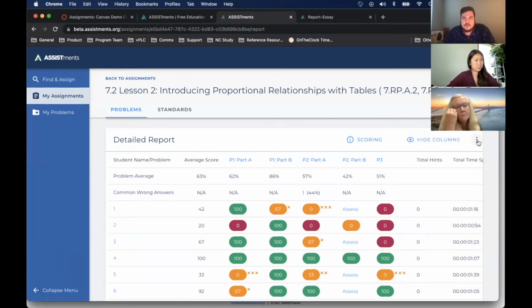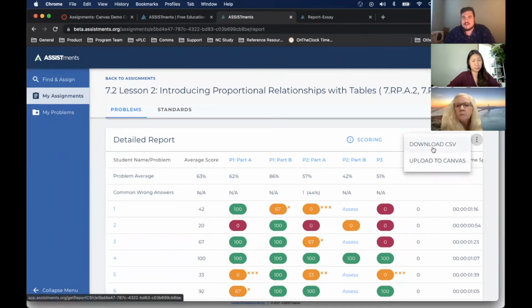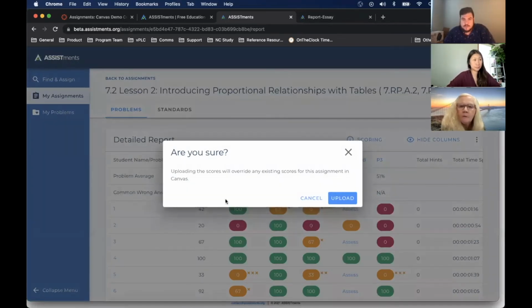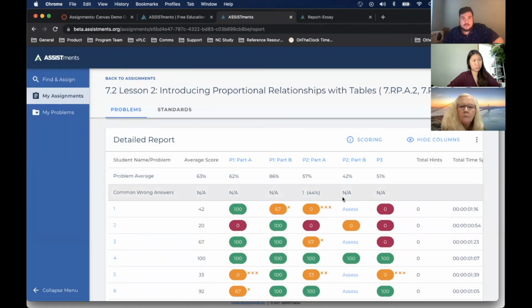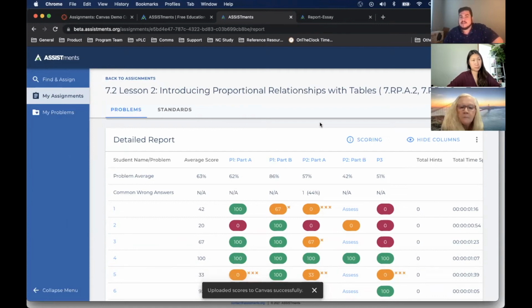And you can also download the detailed report as a CSV file or upload those scores into Canvas. And so uploading to Canvas is pretty straightforward. You click upload. If you upload after you've done it before on an assignment, it's going to tell you that this will override those scores. You click upload. And then it'll tell you at the bottom here that the scores were uploaded to Canvas successfully, where you can access them from your gradebook and modify them accordingly as you choose.